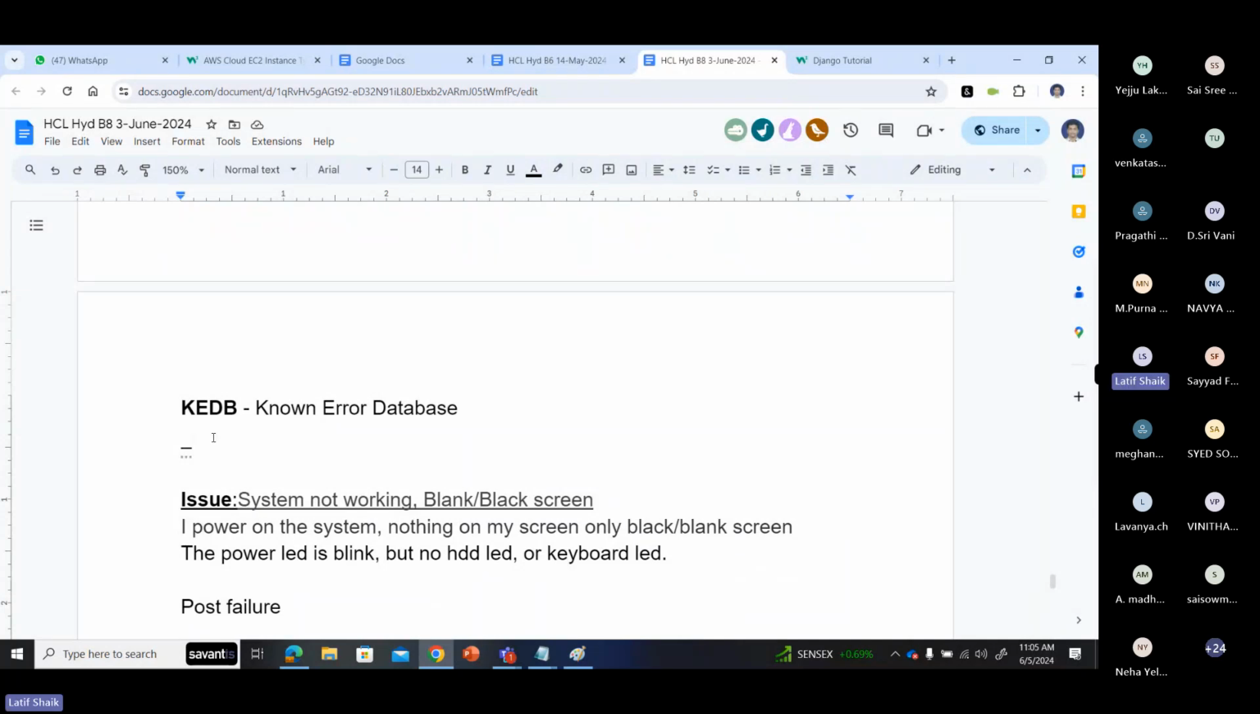For example, either I'm a fresher or maybe an experienced person, and I join a new organization. I will get KEDB database access, no other database access. The same thing applies to you, guys. When you get a project, first check the KEDB database.